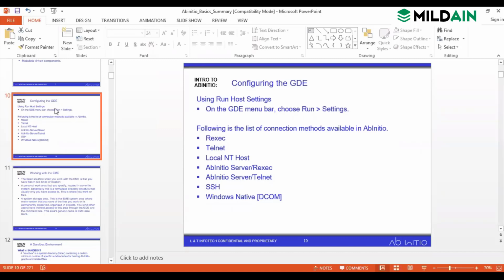Okay, so till now we have discussed GDE and the cooperating system, right? GDE is a graphical development environment where we use all the components and create a graph, as per the business requirement, which performs a specific task. The cooperating system sits on the host operating system. Whatever development we have done in the GDE will be converted into a Unix script and run using the cooperating system.